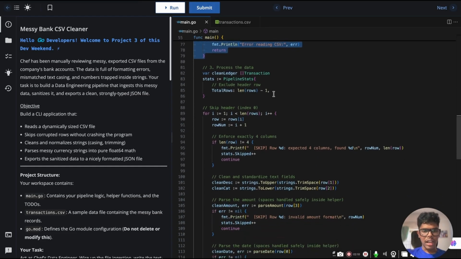Then we have to exclude the header row. The total rows is all the rows minus the header row, because the header has information about the entire file. So we skip the header, starting from 1 and going through each row. Now we enforce only 4 columns for every row. If not, we skip the row and add one to the skip variable, incrementing it by 1.